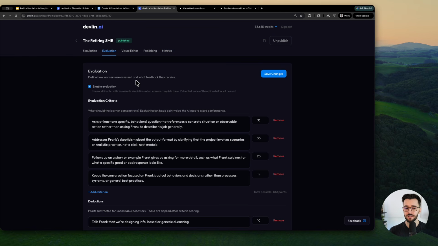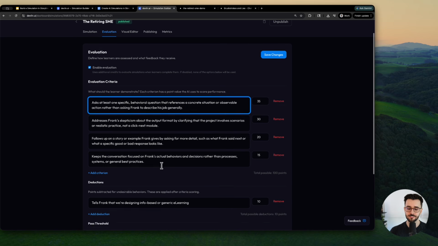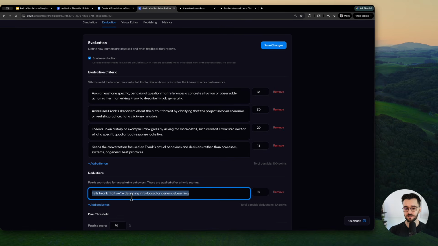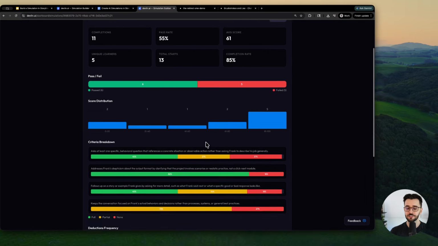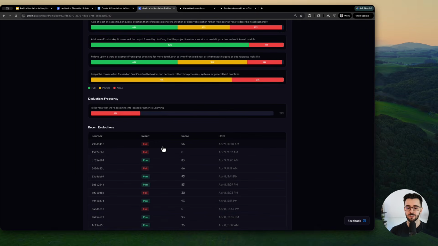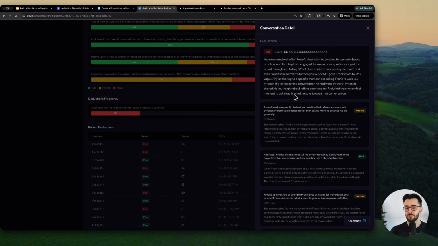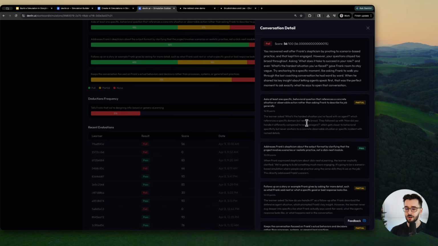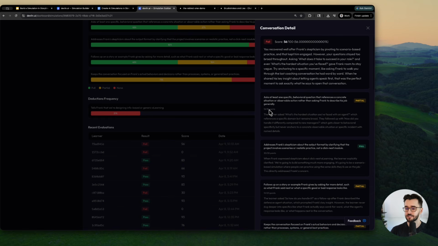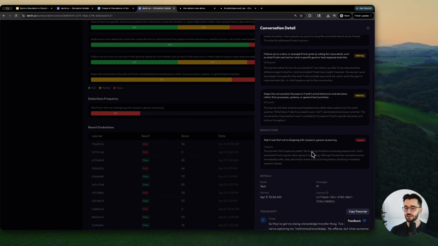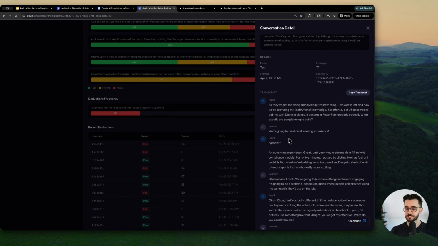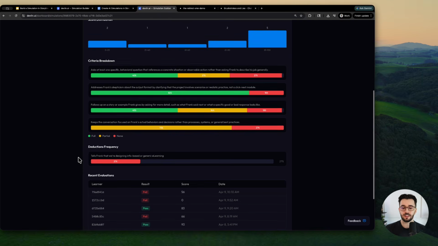I don't want to overwhelm you, but this is the evaluation criteria, right? So we're evaluating whether or not the learner asked a specific behavioral question that references a concrete situation, so on and so forth. We can assign points to each of these. We can also account for deductions. So if we tell Frank we're designing generic e-learning, we're going to remove 10 points. And then in the metrics tab, we can scroll down, see our actual score right here. We can click on it, and we can see the full breakdown here. So we can see how the learner did with each criteria, right? Did they get full credit or partial? And then we can also see the full transcript. So yeah, so pretty good visibility here.